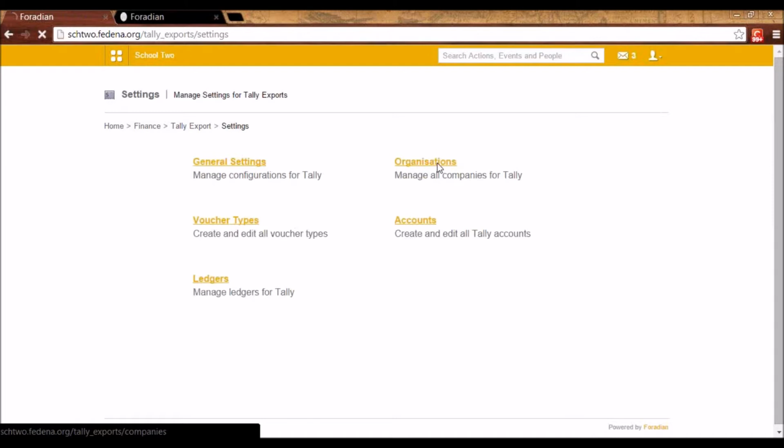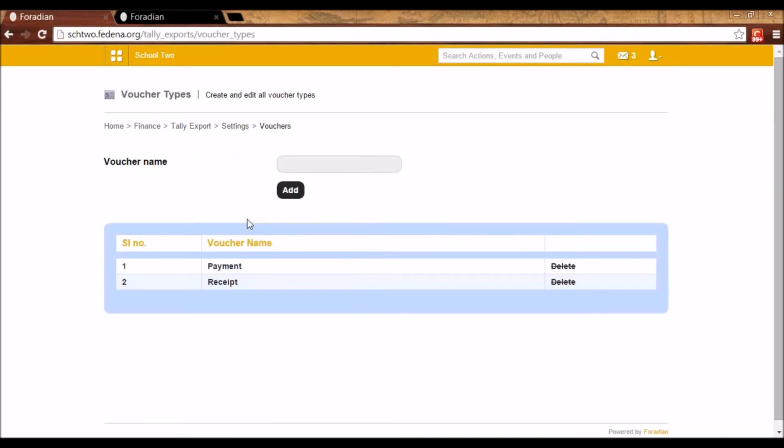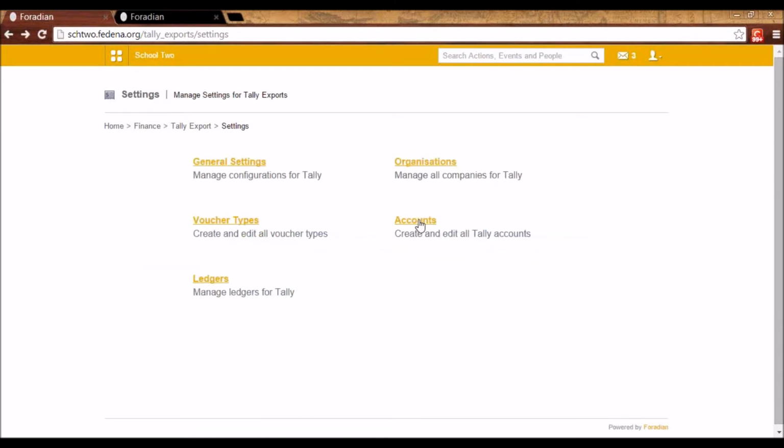And the organizations, voucher types, and accounts that you see here, the three things that I just opened, have to be exactly the same as you have given in Tally.